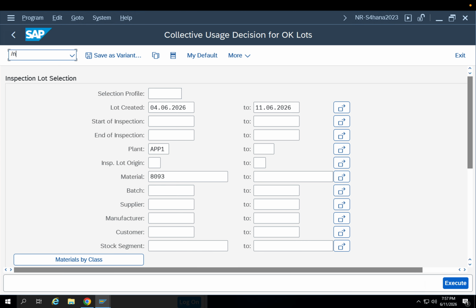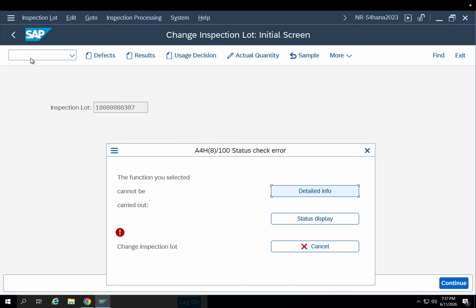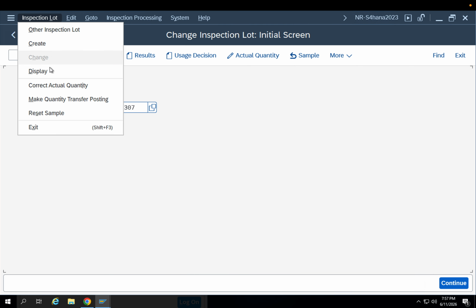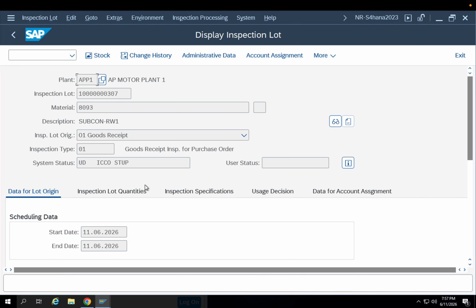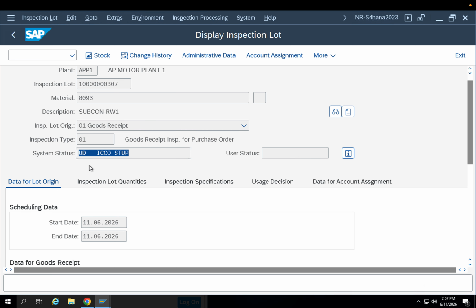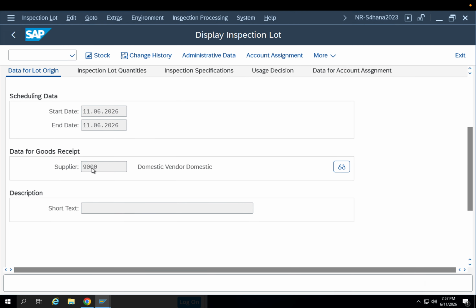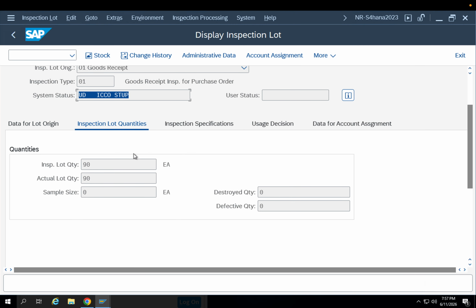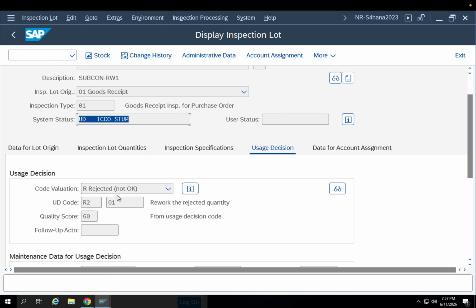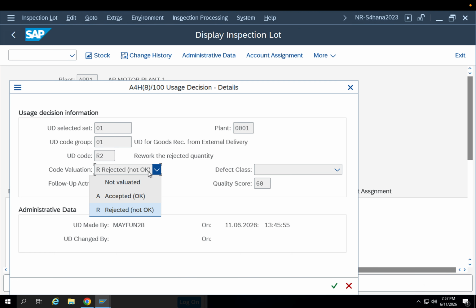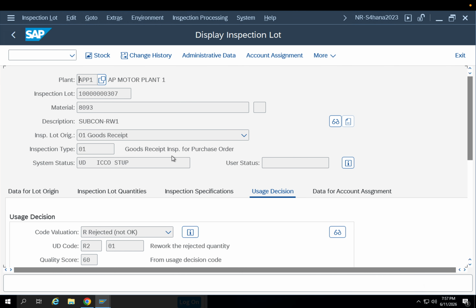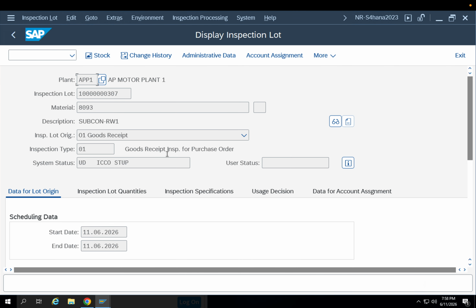So that is already posted. The decision is already made. That means I just said that it is already done. But I'm giving that you need to do some rework to post this one, and the usage decision I just gave is rejected. Why did I reject that? I think the plant which is coming is wrong. It's not my plant. Why is it coming like this?